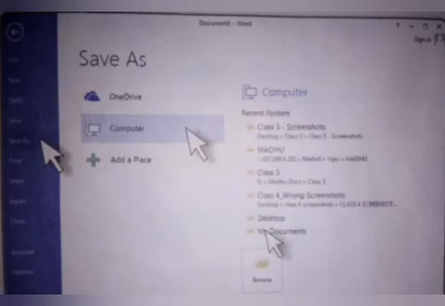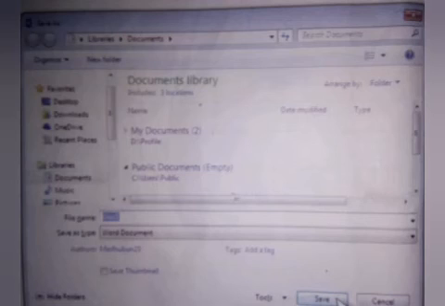Turn the page, saving a document. So how to save a document? Very easy. Step 1, click on the File tab. Step 2, Save As. Then step 3, select the option Computer. Then step 4, we have to give the name, whatever we want to give, and then we have to click Save, like this.